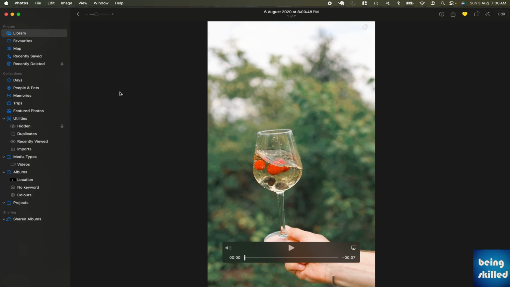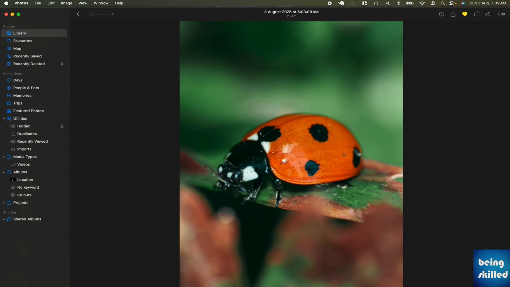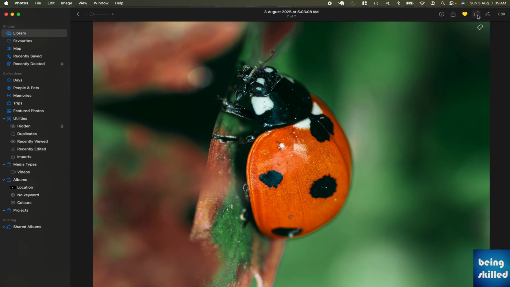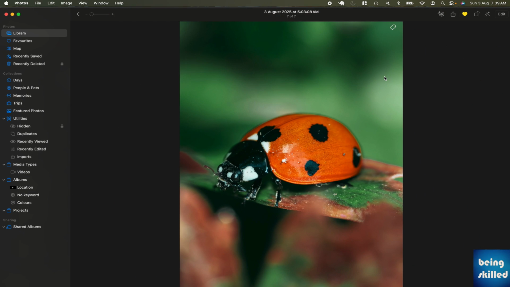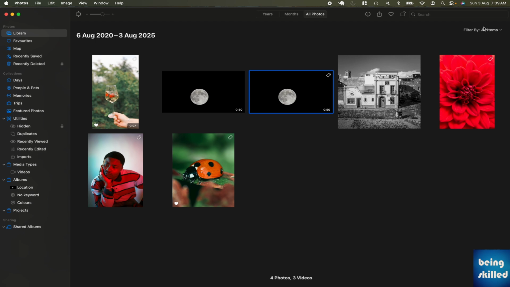Suppose you have a video or an image and you would like to rotate it. You can do that very easily by using this button, which is the rotate anti-clockwise. So let's say you want to rotate this image, just click on this icon and then you can rotate it as many times as you want to reach the perfect orientation.